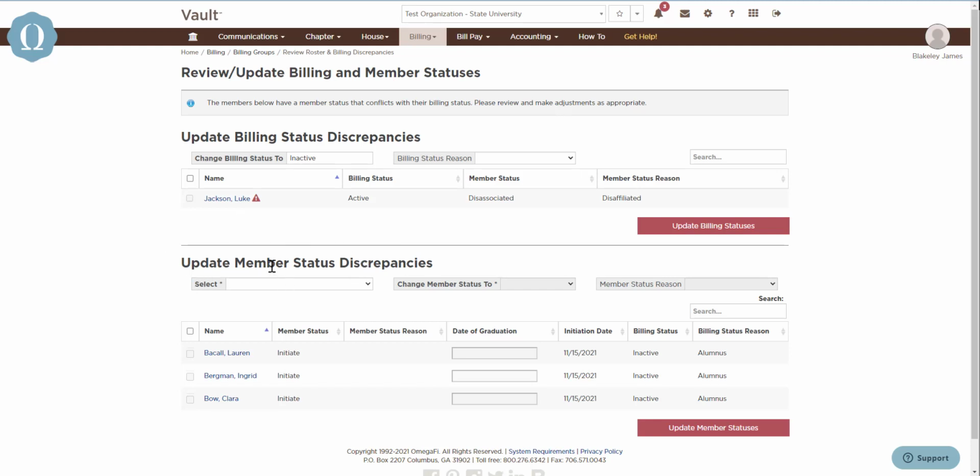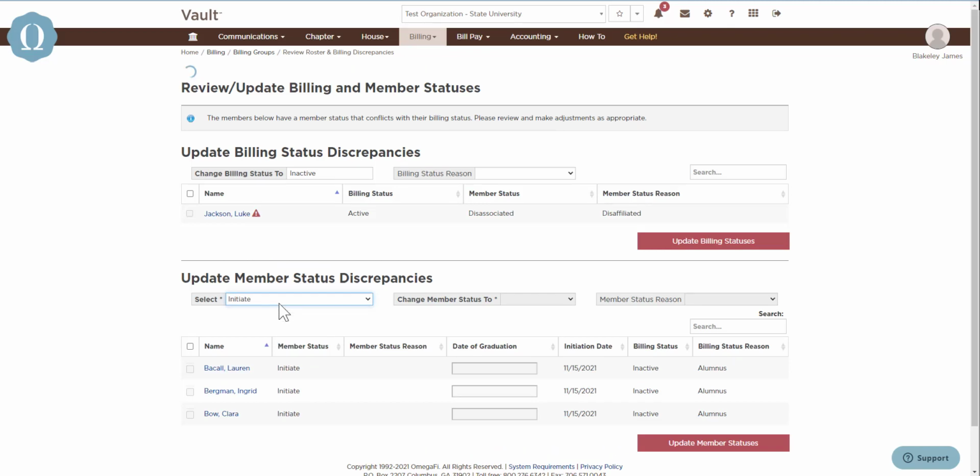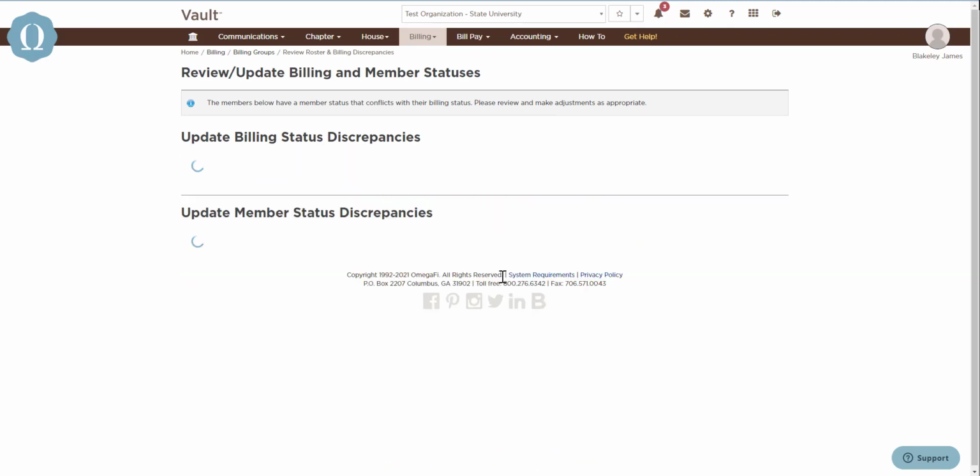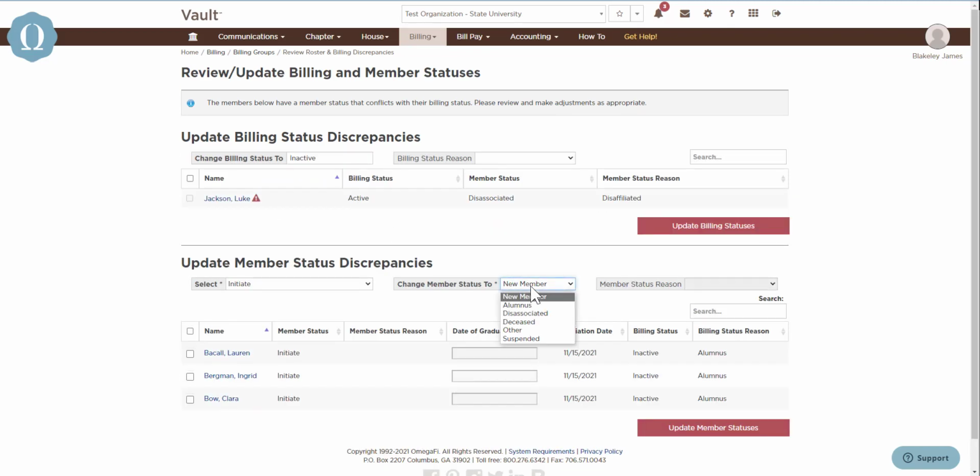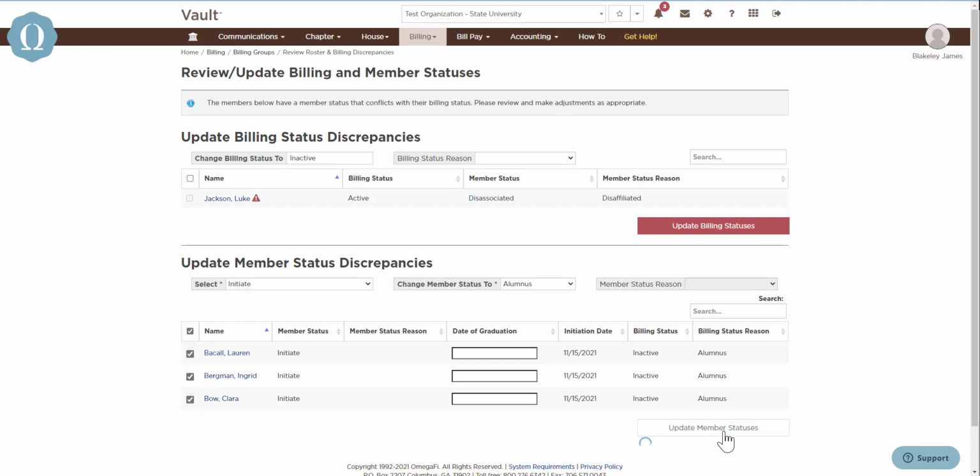Down here, you're going to see member statuses that need to be updated. These are people who have an inactive billing status, but a member status that indicates that normally they would be receiving charges. So in this case, we're going to filter by initiate. We're going to change their member status. In this case, it's going to be alumnus. Select all the members to whom this applies and click Update Member Status.